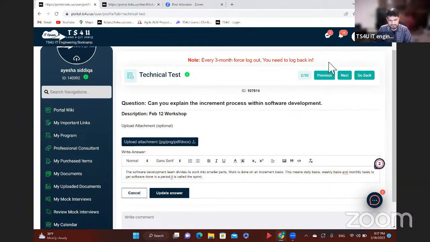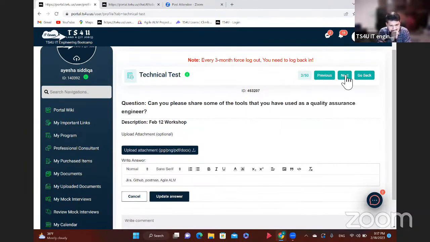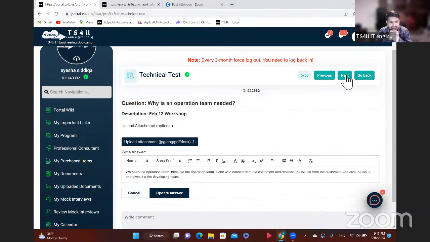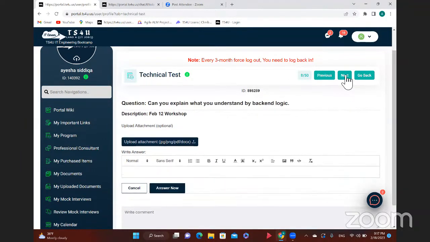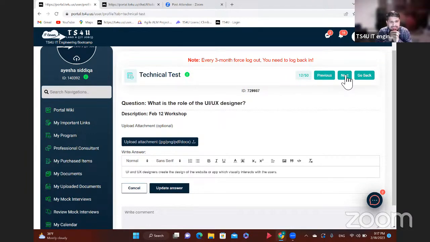All right, guys. Let's go. In typical Agile it is called the iteration, okay? And in Scrum it's called the sprint. Okay, you can move on. You can fix it later. Okay, so let's go to the next one.